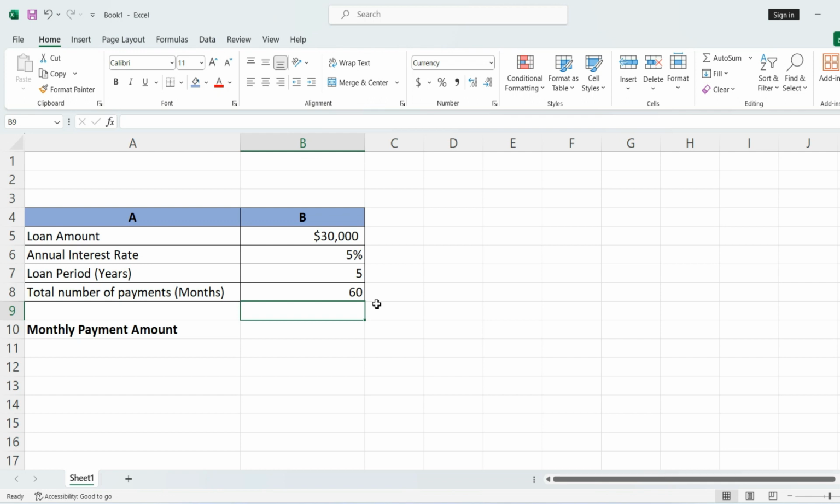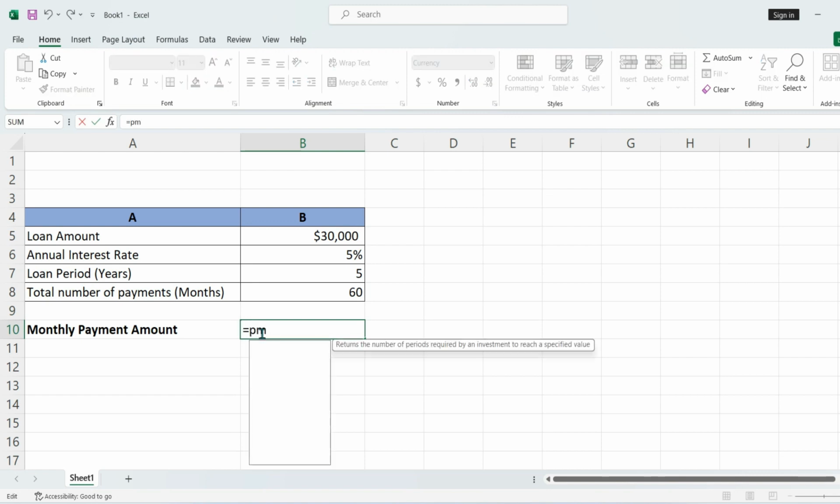Now to calculate monthly loan payment, we will type in equals PMT open round bracket, and as you can see, Excel is asking us to put rate, which is our annual interest rate. So I will select cell B6 and divide it by 12 because the interest given here is annual and we are calculating monthly payments. Then put a comma.